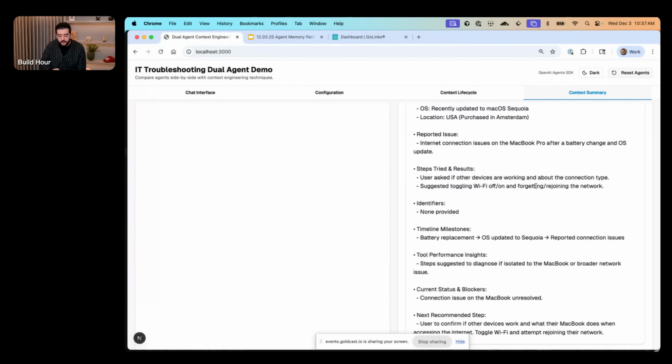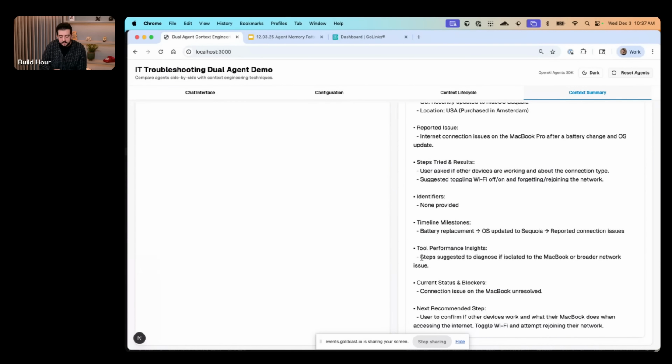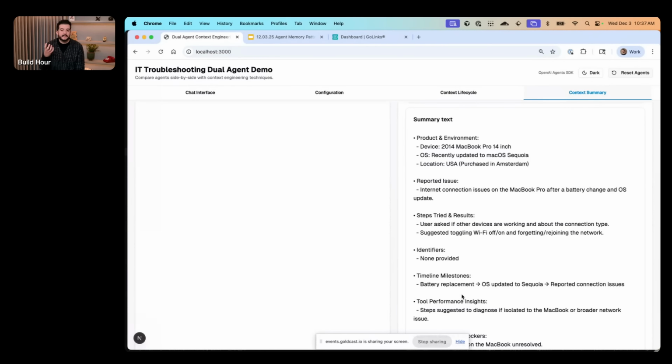I even tried the different steps to connect to the network. You see milestones. I did a battery replacement, which is an important information. Which steps suggested, connection issue, and lots of useful details. So I think this is really dense information that you might have about your context.